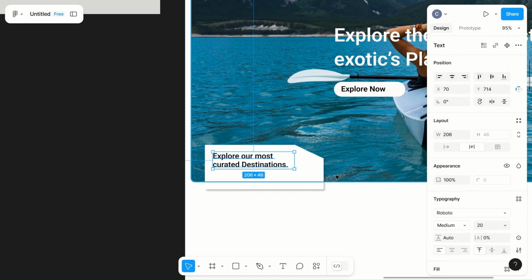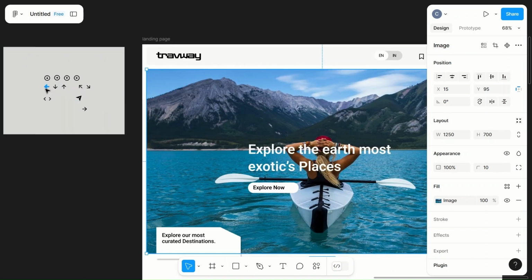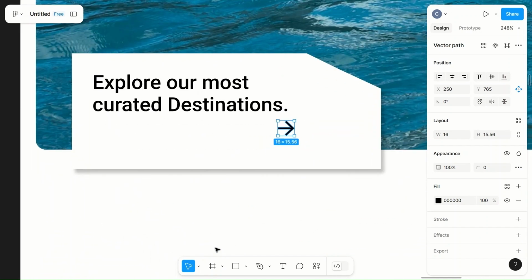And one more thing I want to add here is that the arrow is missing here, so just duplicate that arrow. Yes, duplicate and put it here once more, and duplicate it again, so we can keep it here, right?